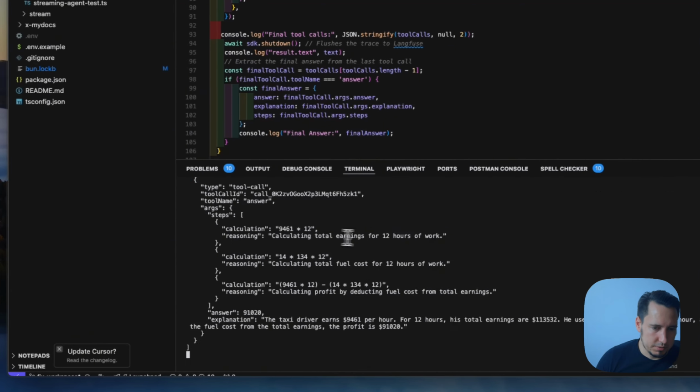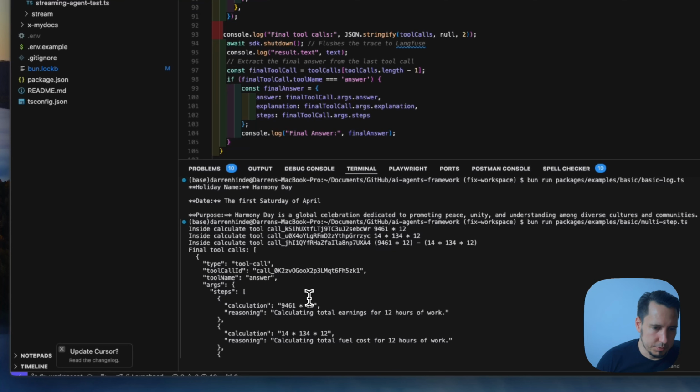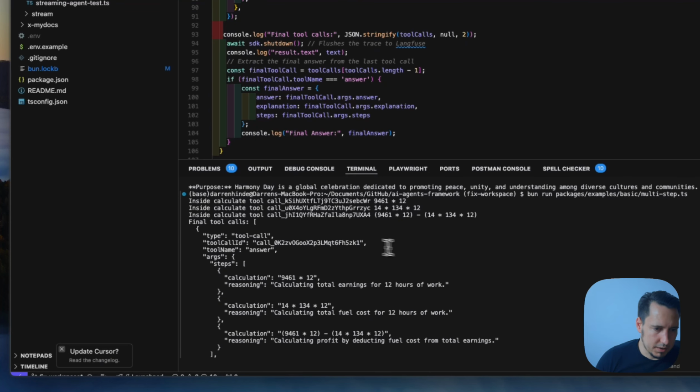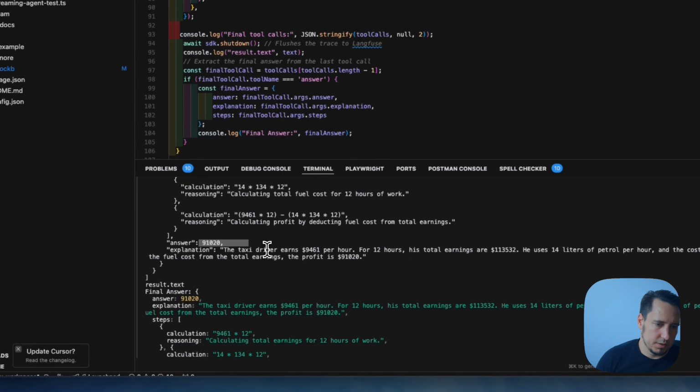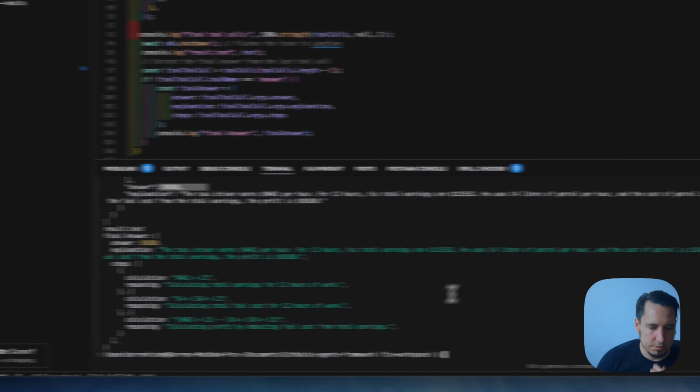All right, so we can see it hit the tool call multiple times. It did a few different calculations, and then it produced the answer here, $91,020. And then it gives the explanation, and this is the full result.